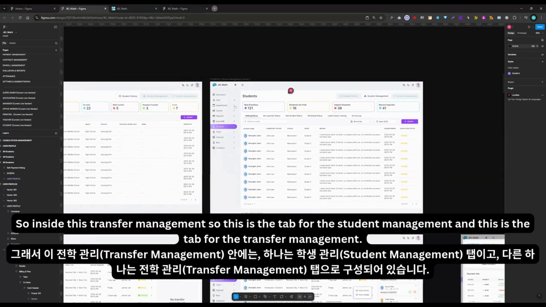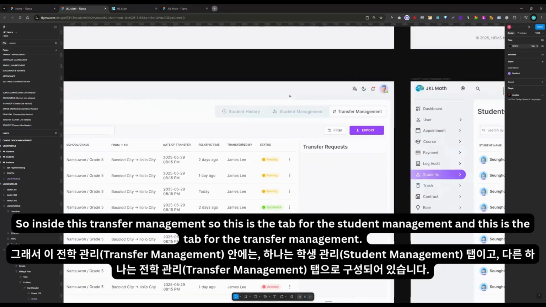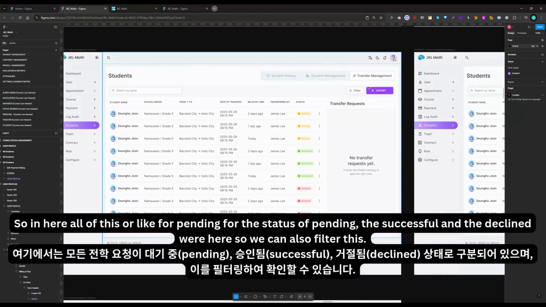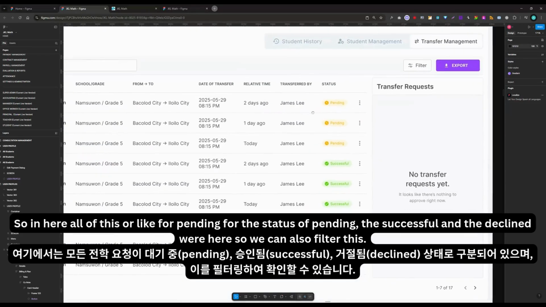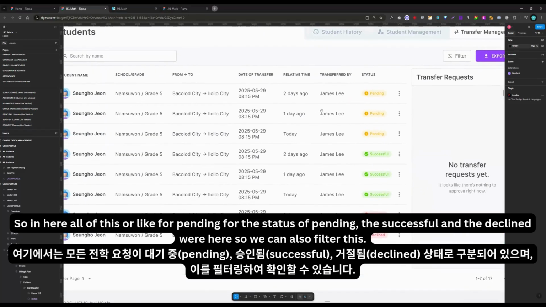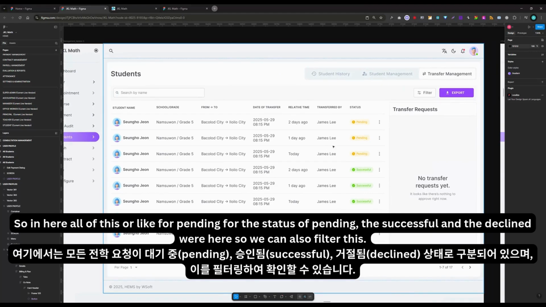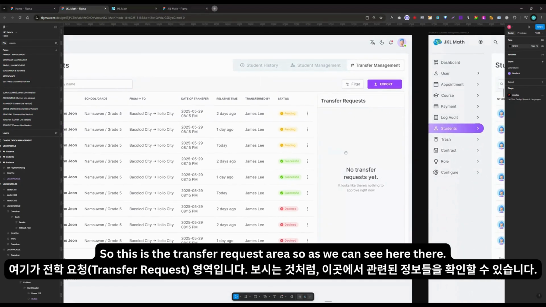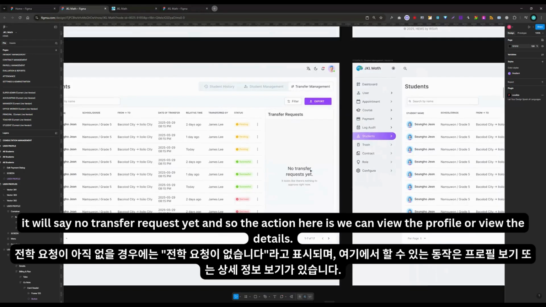So inside this transfer management, this is the tab for the student management, and this is the tab for the transfer management. In here, the list for the status of pending, the successful and the declined are here. So we can also filter this. This is the transfer request area. As we can see here, it will say no transfer request yet.